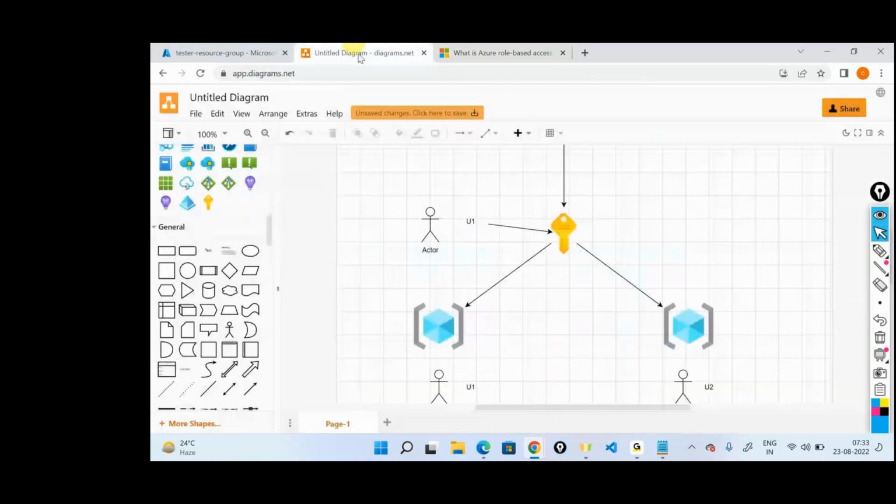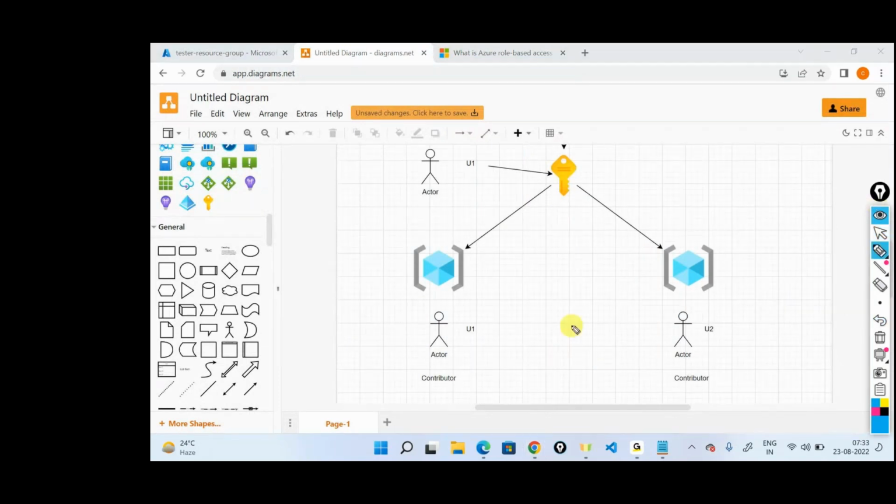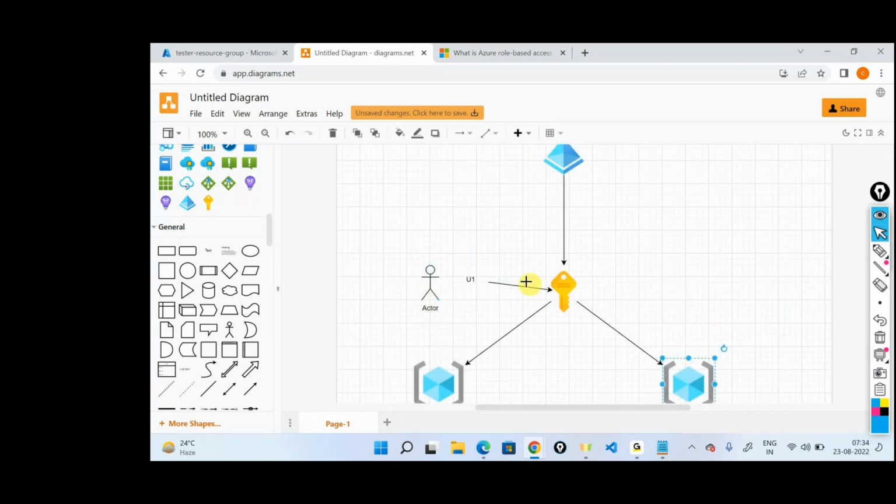Let me turn the scenario slightly. Let's say that I add user 1 initially as a reader on just the resource group 1 out here, which means he will only be able to see resource group 1 with limited access. Now, in the second thing, I again take the same user 1 and add him as a contributor here. This time around, what will happen? How is it different from scenario one?